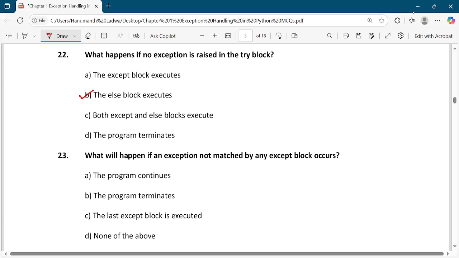Question number 23, what will happen if an exception not matched by any except block occurs? Option A, program continues. B, the program terminates. C, the last except block. D, none of the above. Here option B, the program terminates, is the right answer.